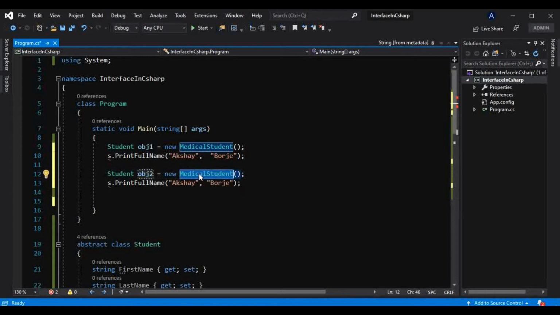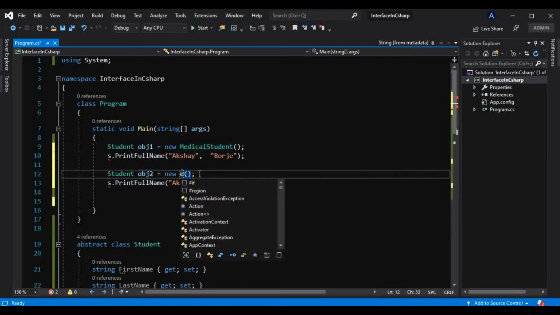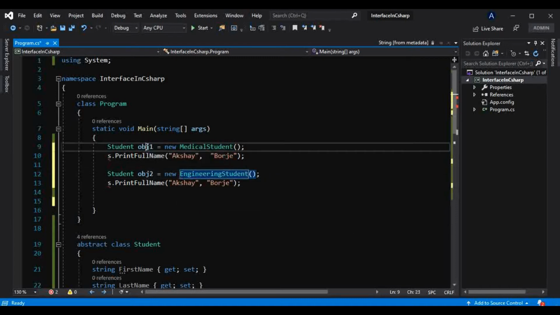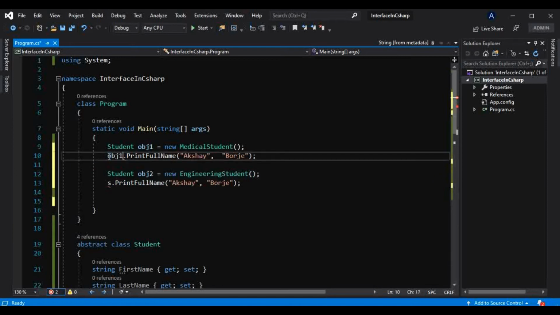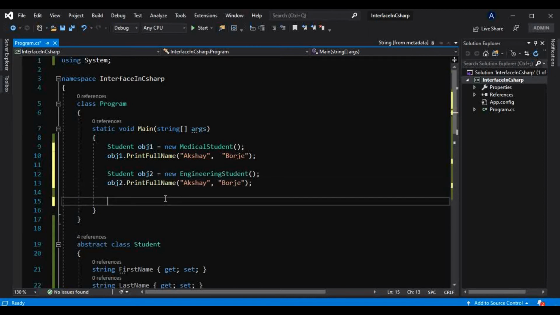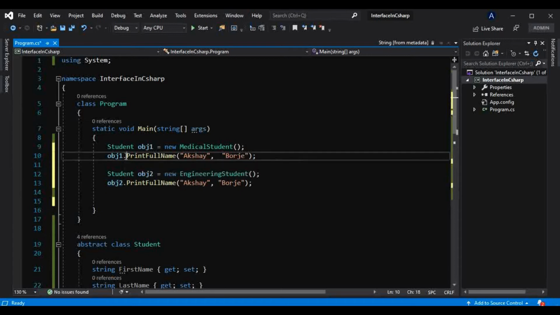We can create the derived class object of this engineering student as well, like this. And I have to make that correction here as well as here, but with object 2. And both these objects, obj1 and obj2, are calling this print full name and having their own implementation.